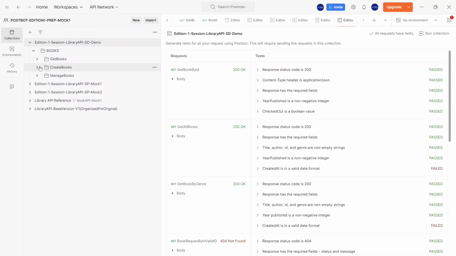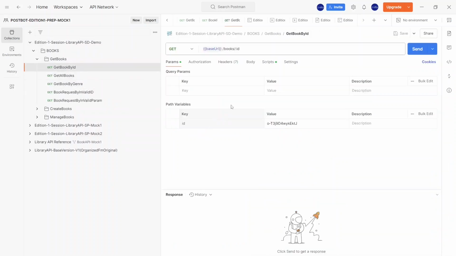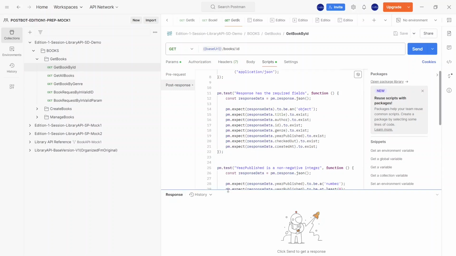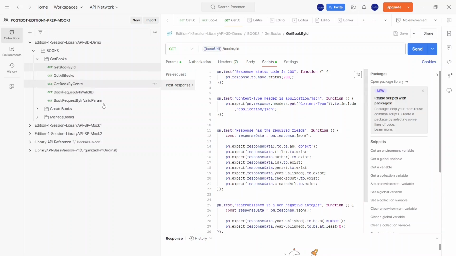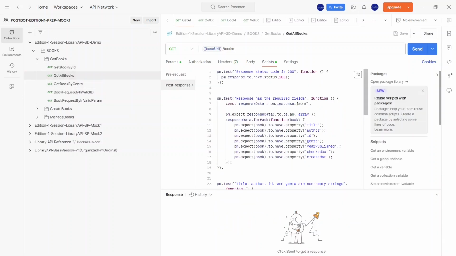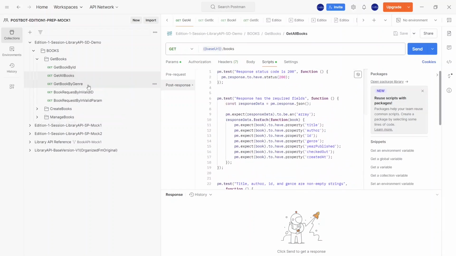Okay, if you go over here, see here, the scripts, so it is created. Okay, you go here, it is created.